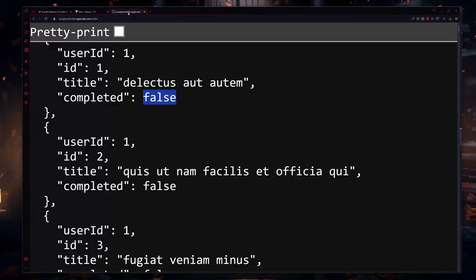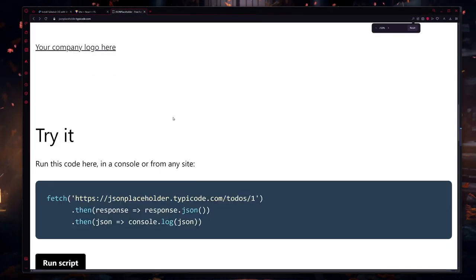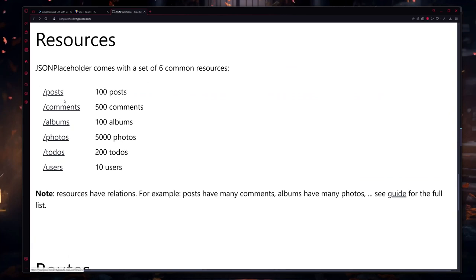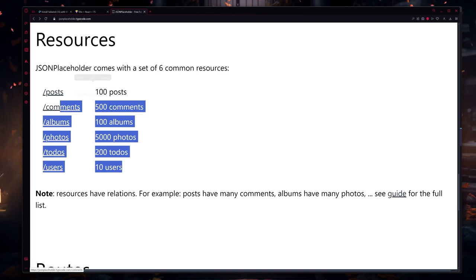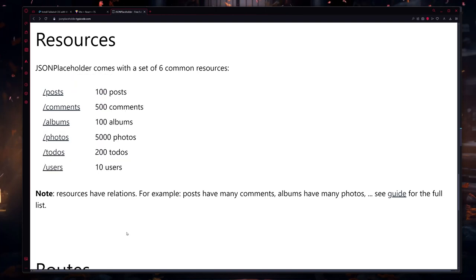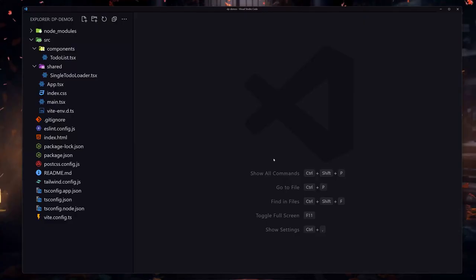Now let me just show you these endpoints right here. So if I go back, let's suppose I want to fetch that data from either the posts or comments or albums, photos, to-dos or users, how in the world am I going to be doing that? Well, for that we have to refactor our code. Time for the quick refactor.